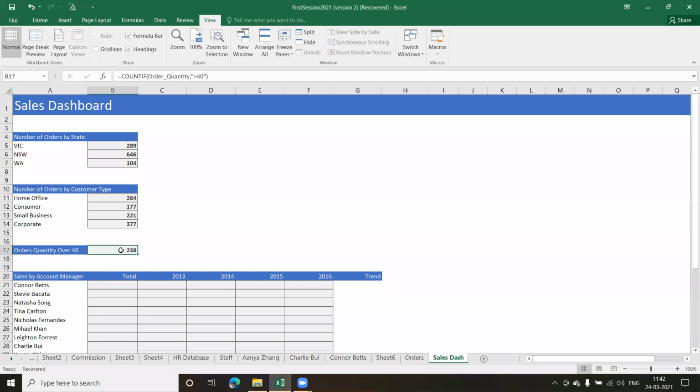So what I have done here is I have used a COUNTIF function, and the condition I have given in double quotes. Please remember, whatever criteria you're giving with an operator has to be enclosed in double quotes. This is one thing.